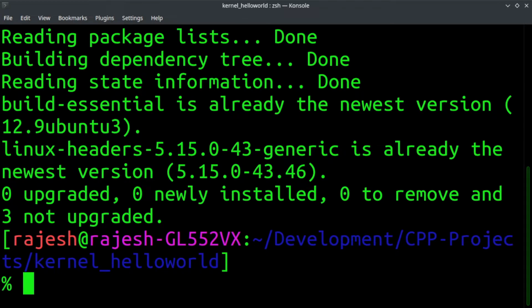Build-essential is a meta package that will install your C++ compiler and make tools, many such things. It is a meta package that installs other packages.